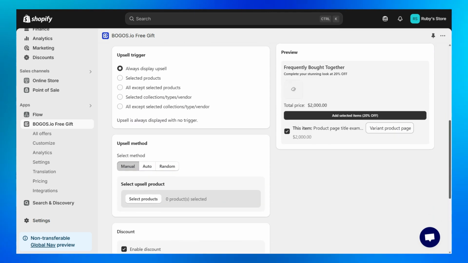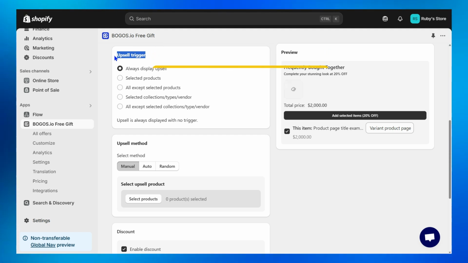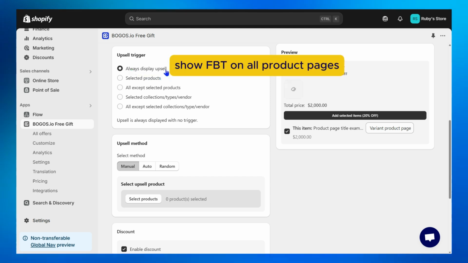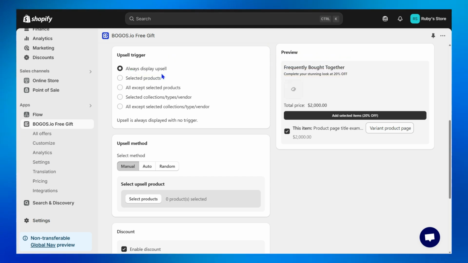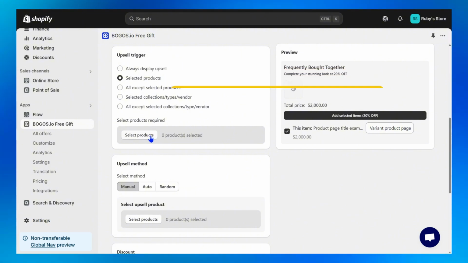Step 4, choose an Upsell Trigger. This is where you control where and when the frequently bought together section will appear. Always display Upsell to show the widget on all product pages. Selected products display the widget only on specific product pages that you select.